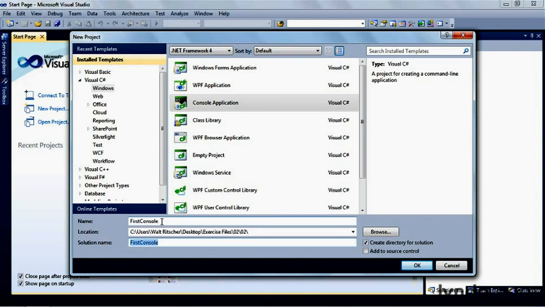In this case, it's going to create a project called First Console, and the name of the solution will be exactly the same. Over here, you can see that I have a choice to create a directory for the solution files. There are typically 2 files affiliated with the solution, an SLN file and an SUO file. Those will go in this separate directory. I'm going to click OK.